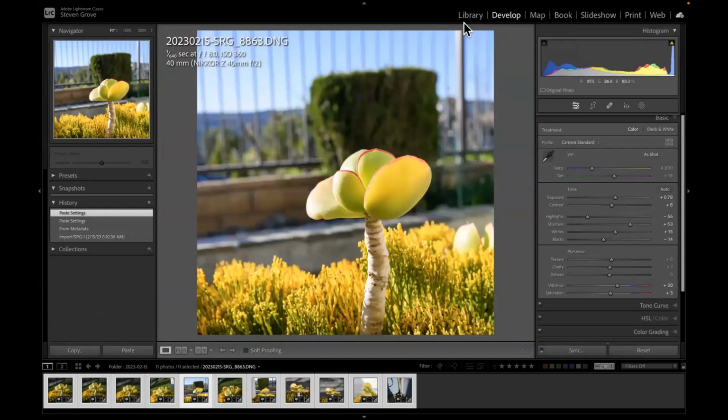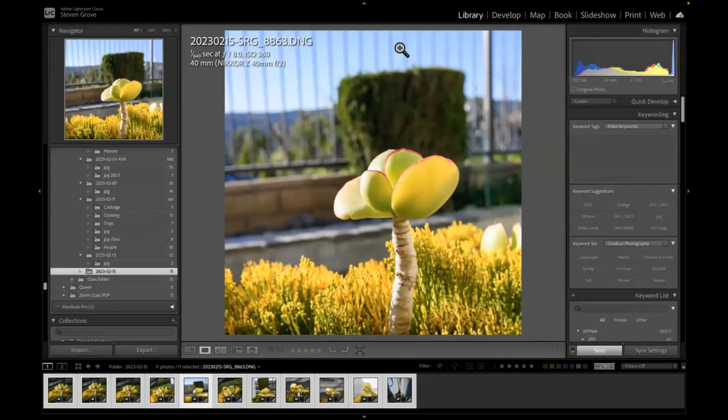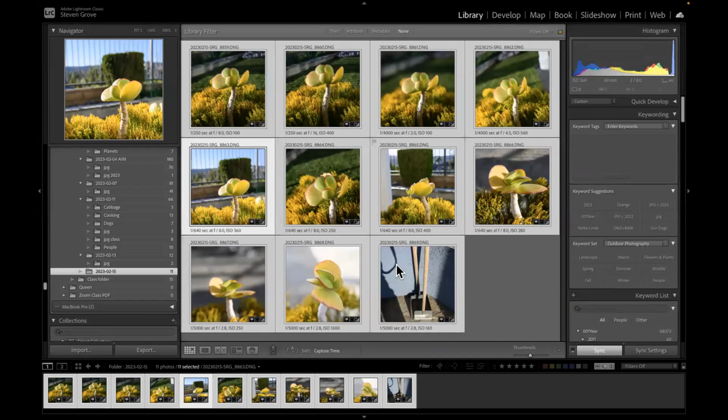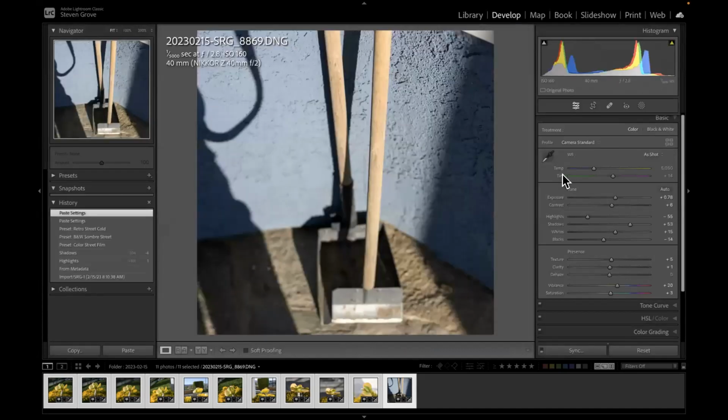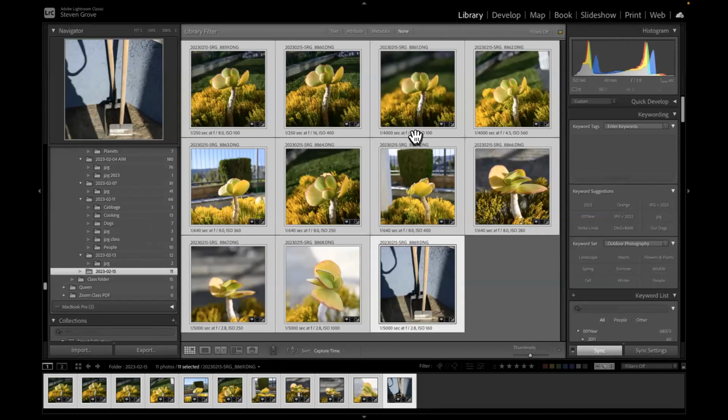That doesn't change. So this here, if I go to library and grid, and let's pick this one, hit D for develop. Yeah, and it's exactly the same settings as the others. Let me go back to library.